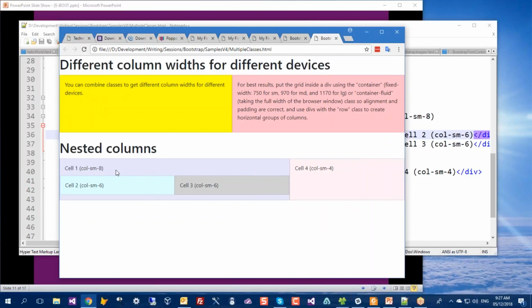Here are the cells within the cell. So cell 1 and cell 4, you might consider to be siblings, right? They're both in the same row, 8 and 4. Within cell 1 are cells 2 and 3, a whole other row. These are 6 and 6, so they're equal size cells within the row inside that cell.